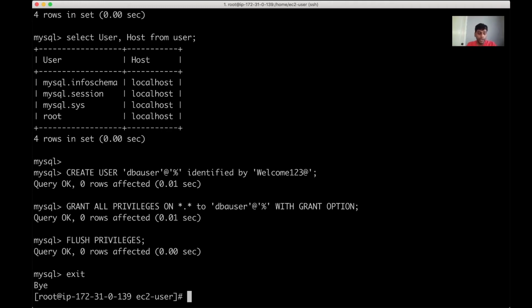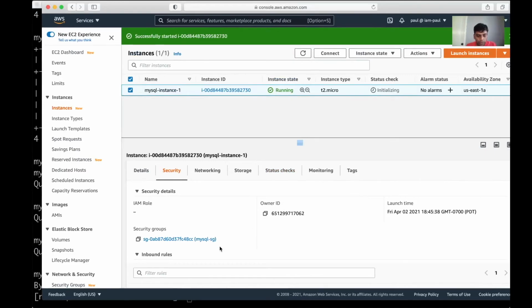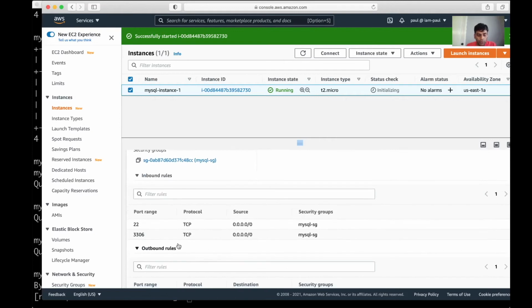Now that the user is created, let me tell you one more thing that is important, which is the security group that is assigned to your EC2 instance. The security group that I assigned is MySQL-SG, and if you look at the rules, I added 3306 from anywhere. What it means is I am allowing TCP connections via port 3306 from the world. And how can you do that?